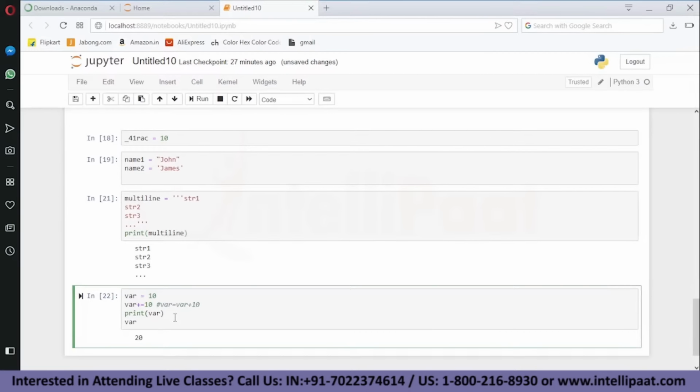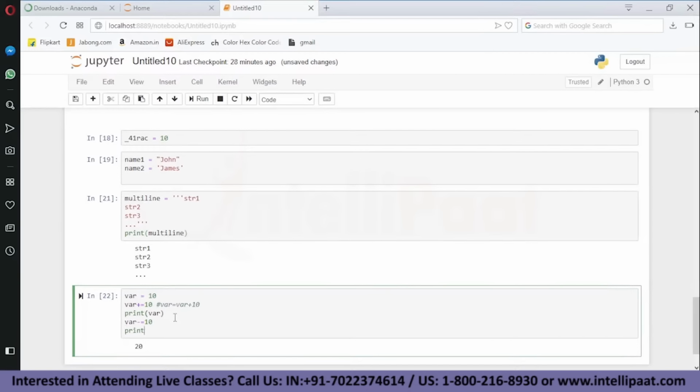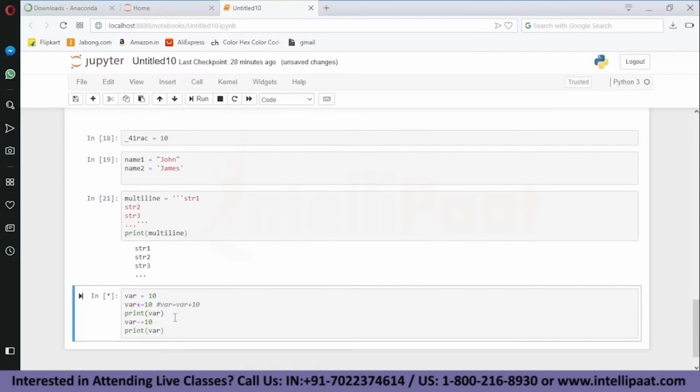Similarly, you can perform var minus equal to 10 and again get your value printed. So again, the updated value of var would be 20 minus 10, 10. So this plus equal to or minus equal to is generally named as a shorthand, which means add or subtract and assign value to self.